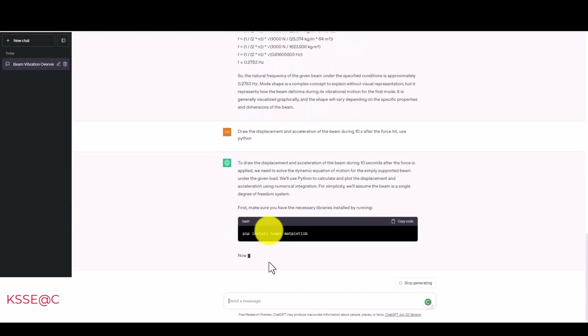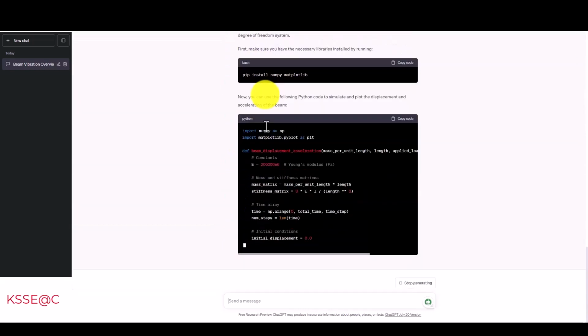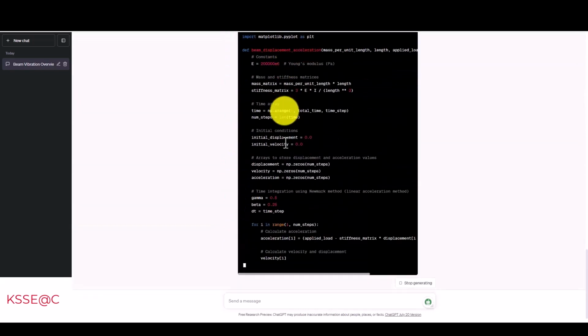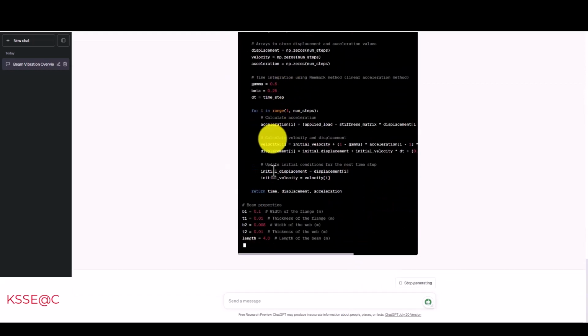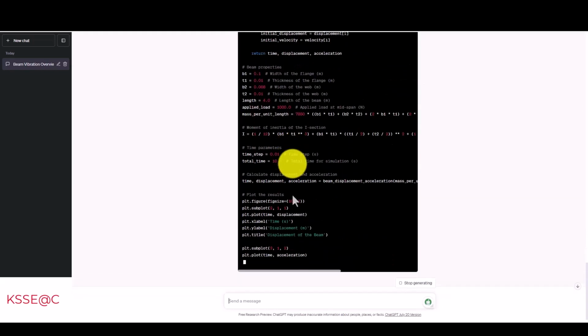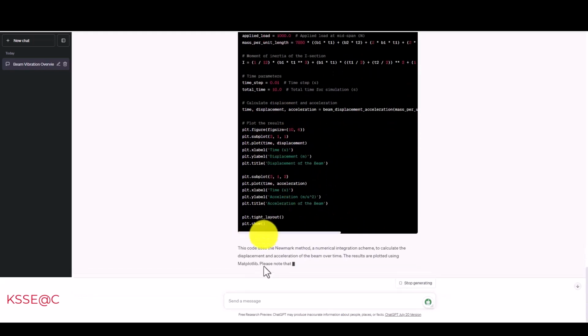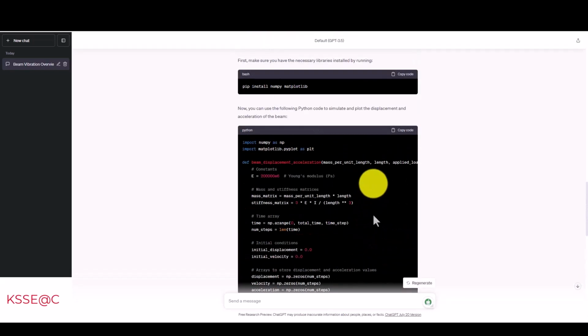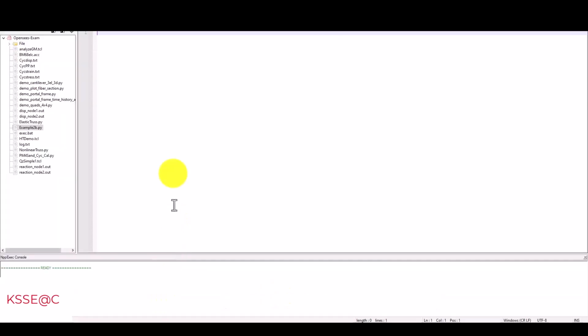Now you can see it's asking okay, and you should have Python on your computer, and also matplotlib. It's going to continue, and here is the final one, and I'm going to copy this code, and you can read the code and understand. I already have Python and also matplotlib on my computer.